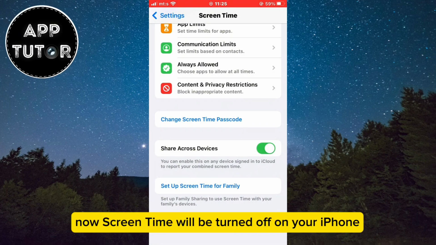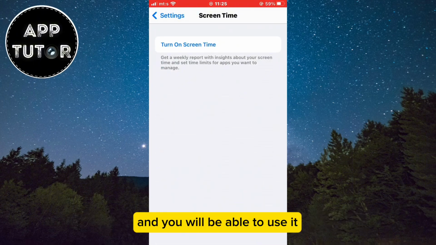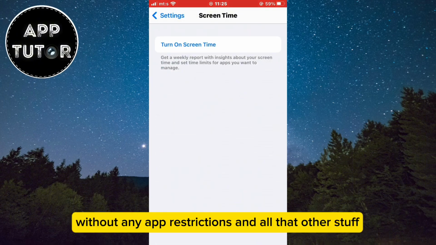Now screen time will be turned off on your iPhone and you will be able to use it without any app restrictions and all that other stuff.